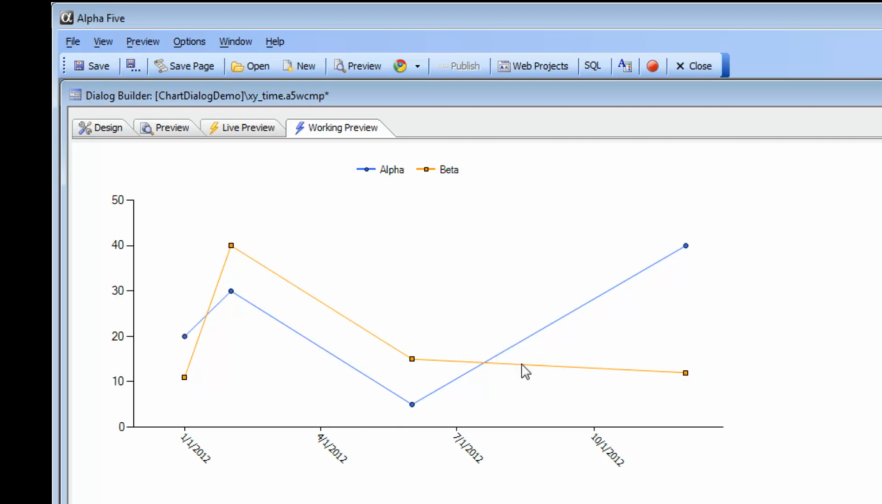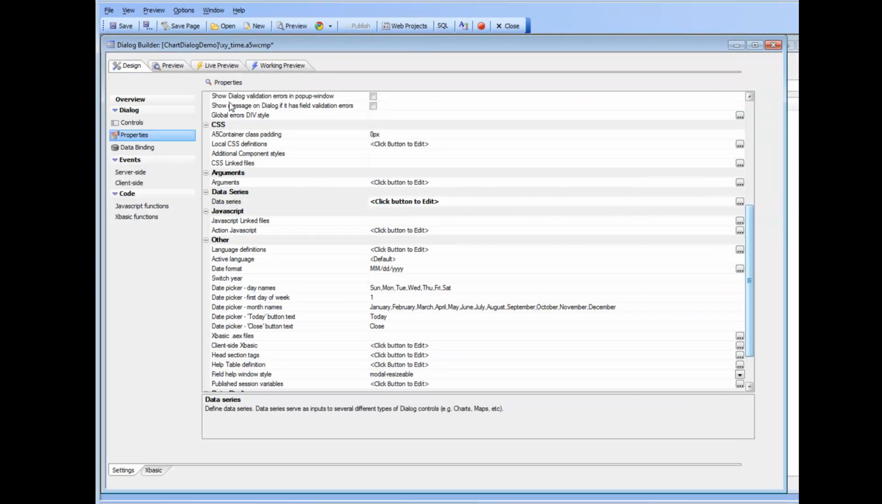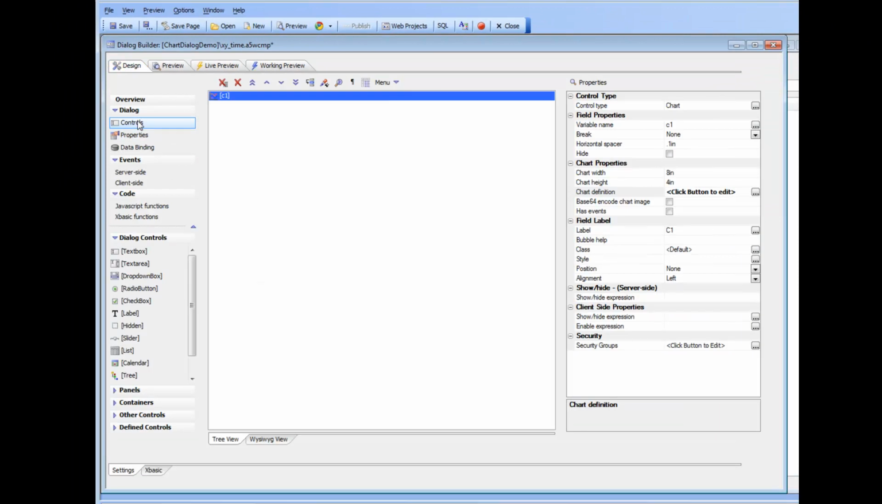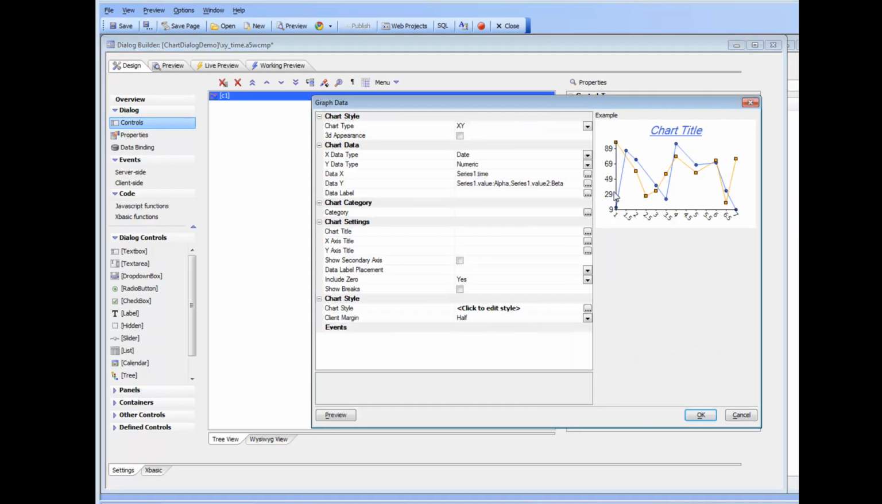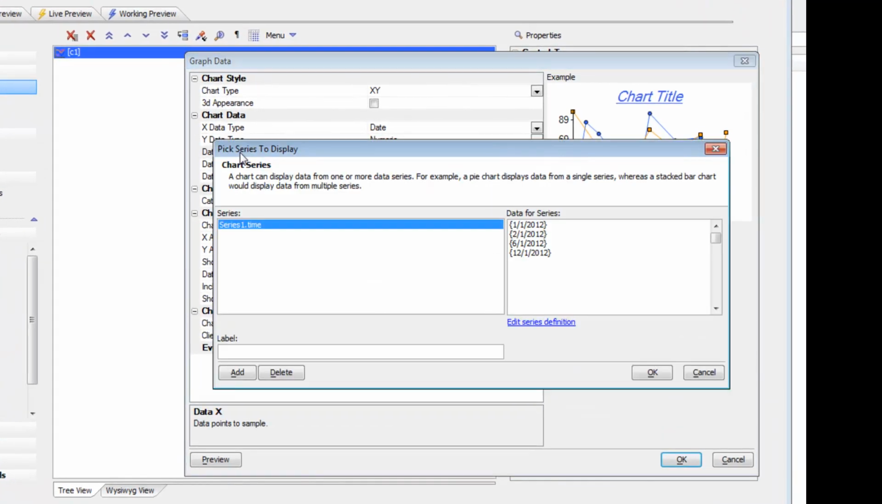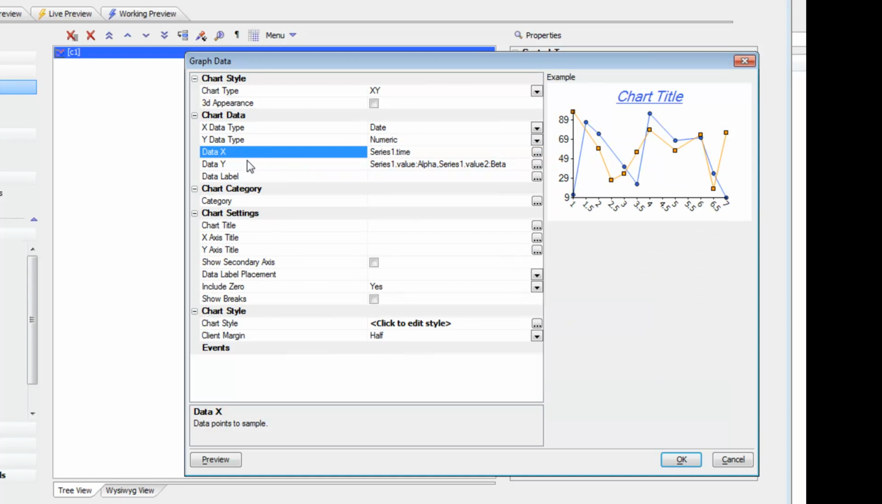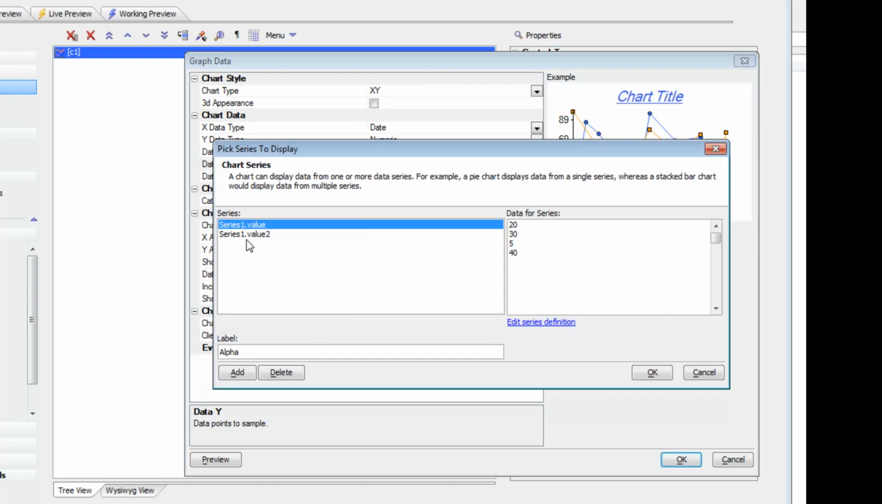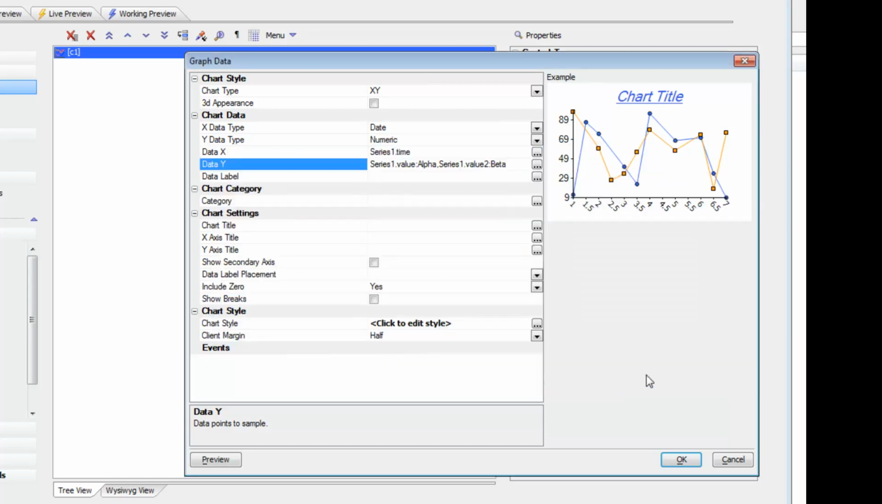there's December the 1st. So going back now to our definition here, we can see that for our x-axis we've chosen the time series, so series 1.time, and this is the value of dates over there. But for the y-axis we've actually chosen two series, series 1.value, which we've given a label of alpha, and then series 1.value2, which we've given a label of beta.